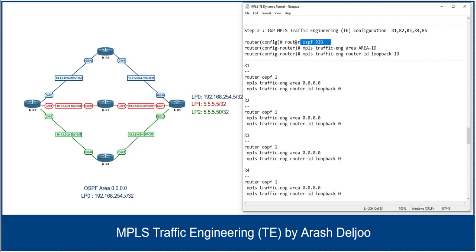We need to enable traffic engineering on OSPF with these commands: mpls traffic-eng area ID and mpls traffic-eng router-id loopback ID. I explained these two commands previously, so I'm only going to show you how to configure it. Router OSPF 1, mpls traffic-eng area 0, and mpls traffic-eng router-id Loopback0.